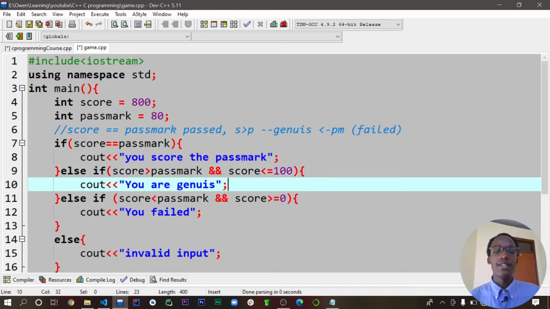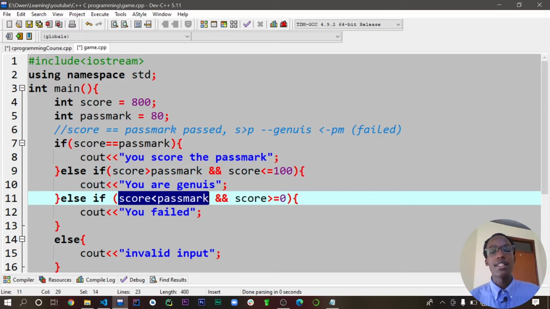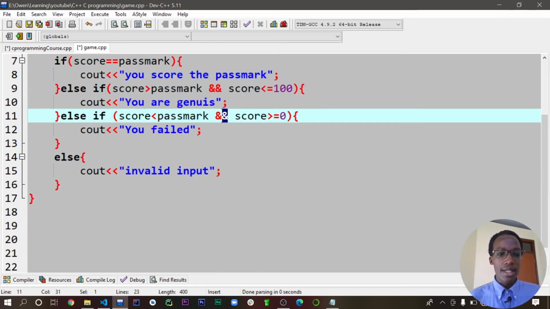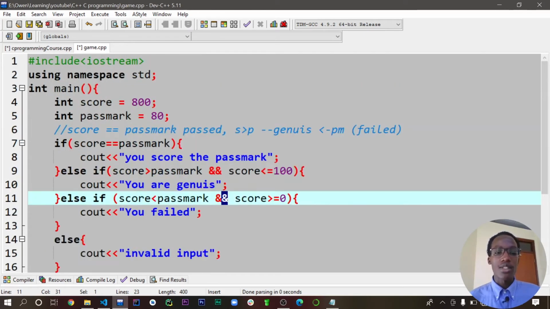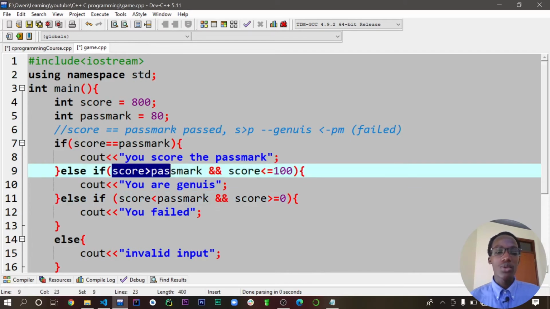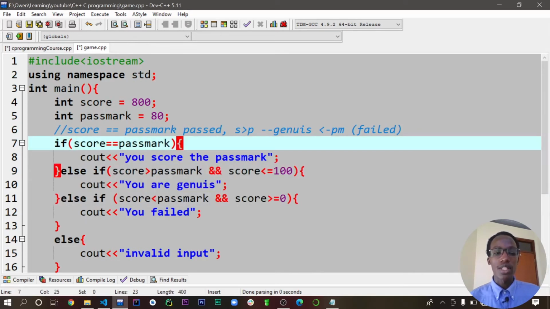So the next thing here is we want to check if this score is less than pass mark, and the score of course must be greater or equal to 0, then you failed. Then any other input must actually be invalid. So these are the only two things you had to do to check for this condition.